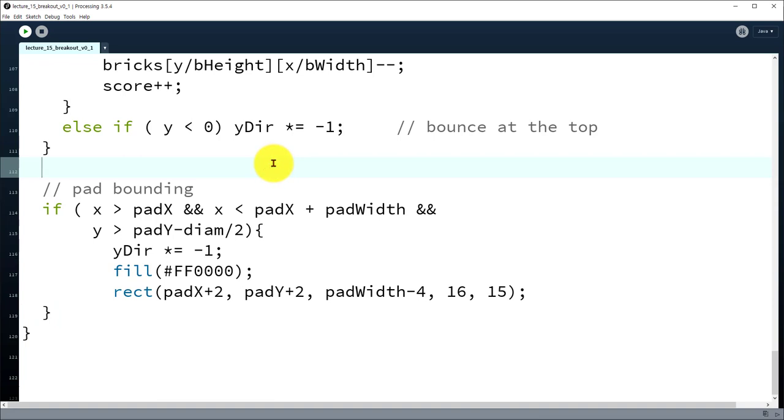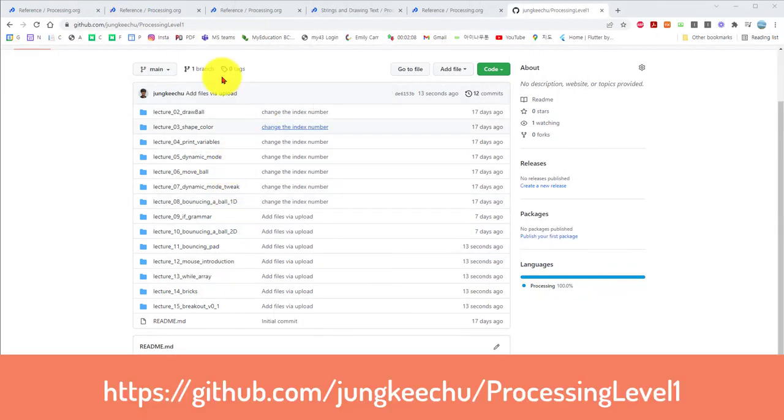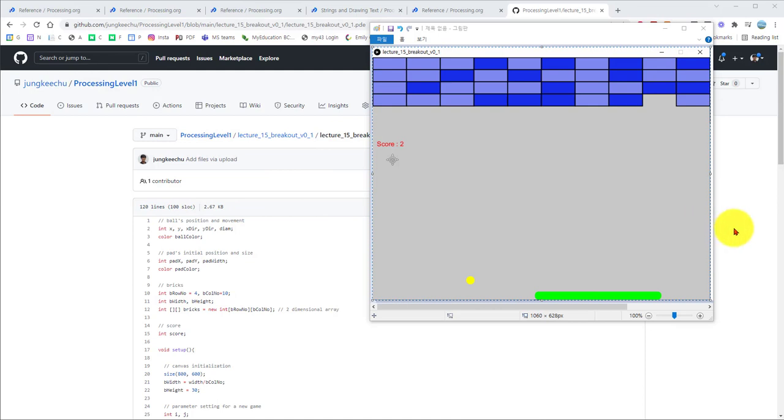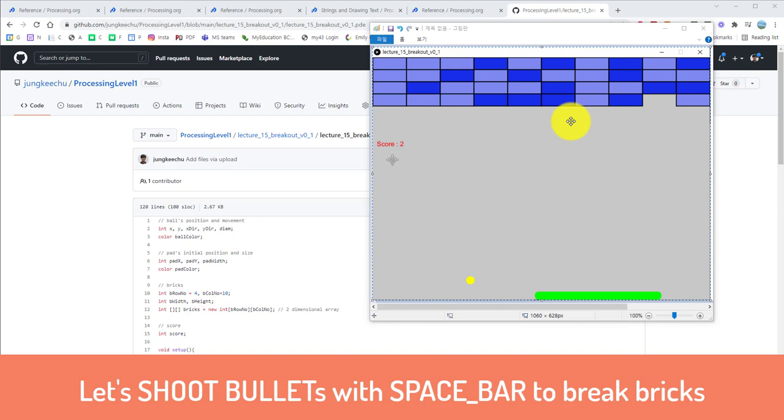My source code was uploaded on GitHub. This is my Git files, so you can see this link. I'm going to shoot the bullet and break the bricks using the spacebar.